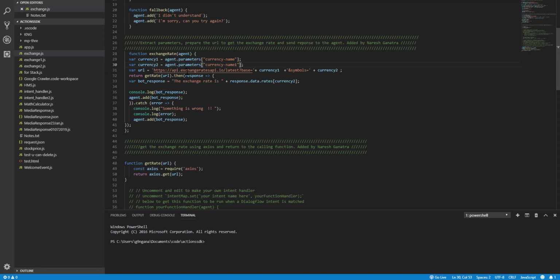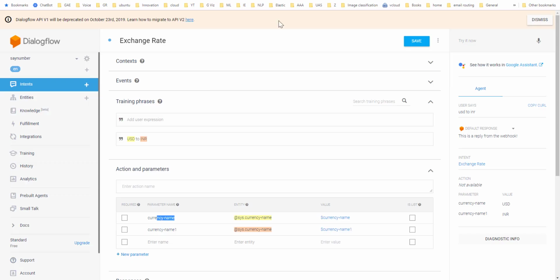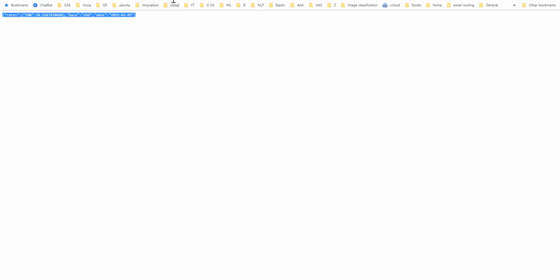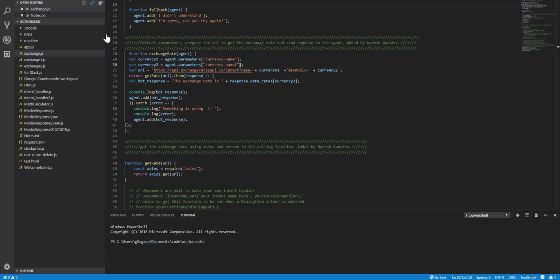I'm constructing the URL to pass on to the exchange rates API, as you had seen earlier here, so that I can call the get method and get the exchange rate. I'm constructing that URL and making a call to the get rate URL method here. The get rate URL method creates, or actually calls, axios.